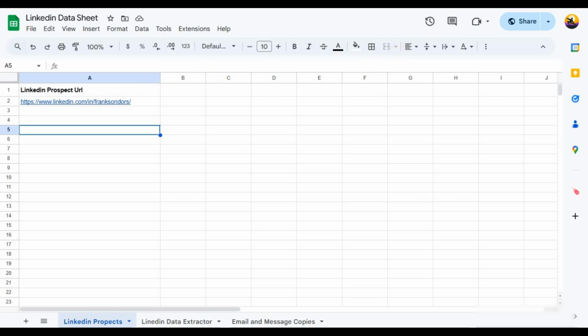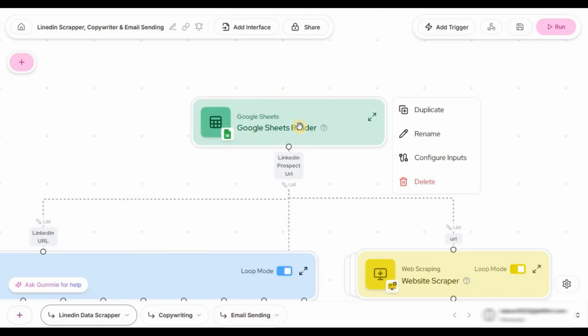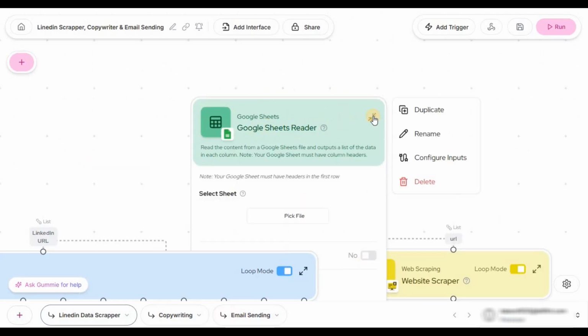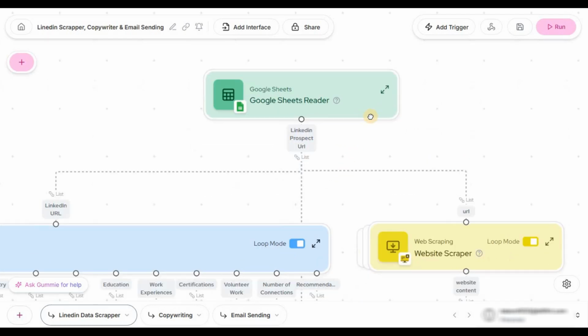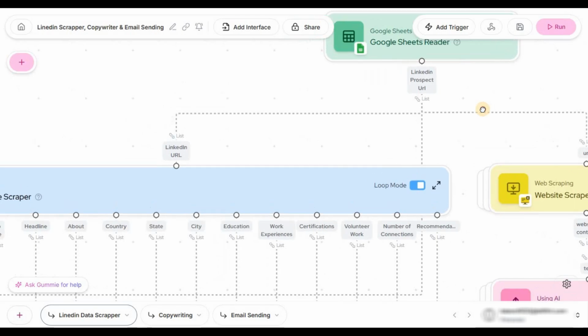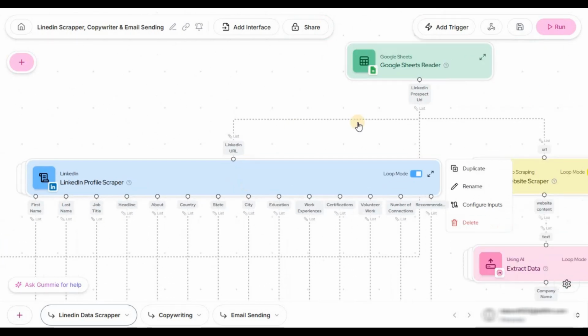So here it is. Let's go into the Gumloop thing over here. This is workflow number one, where we are doing the LinkedIn data extractor, the scraping. The Google Sheet is there, so we can maximize this from here. It is connected over here. Now this Google Sheet is next connected to the LinkedIn URL, and the LinkedIn URL is coming from here to the LinkedIn profile scraper.